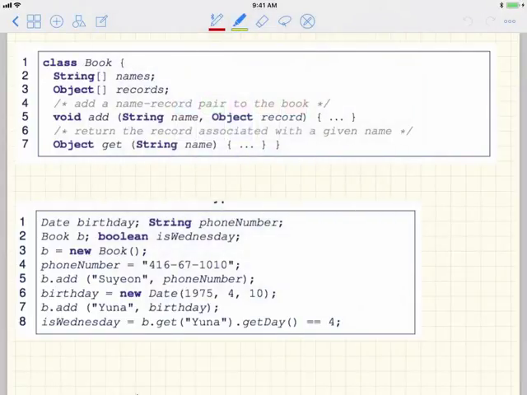Okay. Now, line number 8, well, you know what? Let me question you. Why don't we consider this line first? Do you think this line is okay? Why does it compile? First of all, what's the static type for b? Book, right? And then add is defined. Yes, so this part is okay.